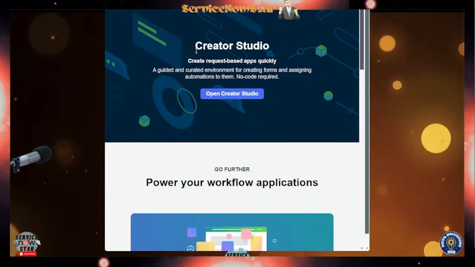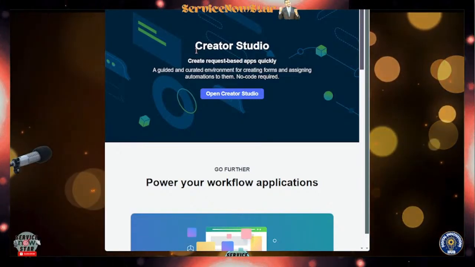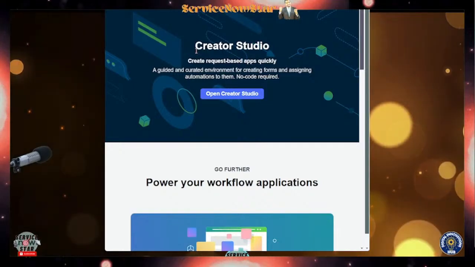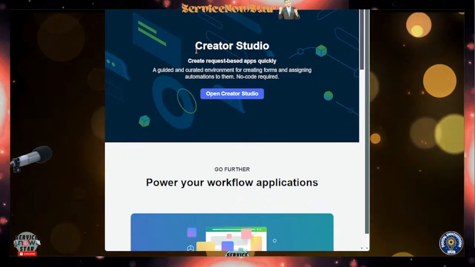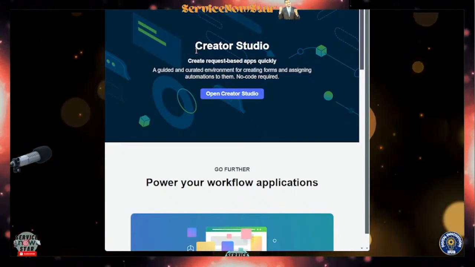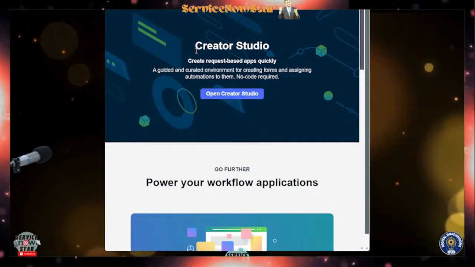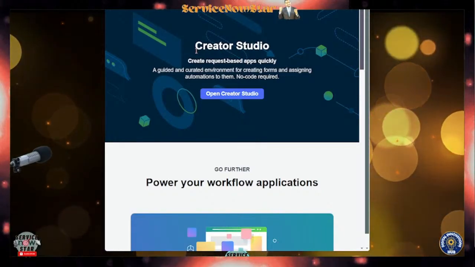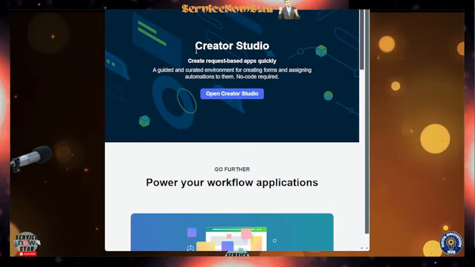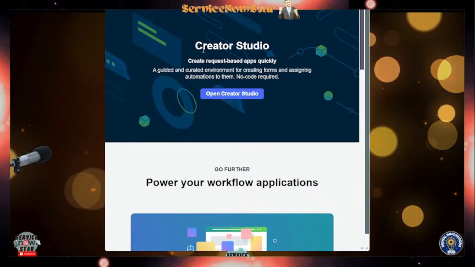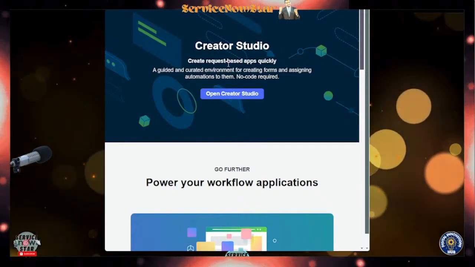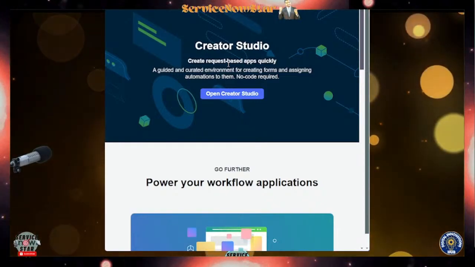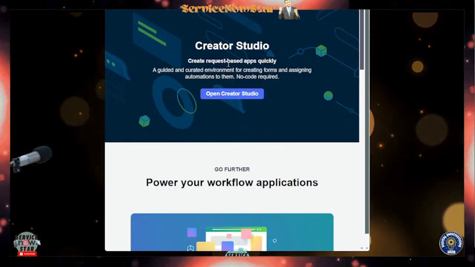With Creator Studio, ServiceNow offers a guided environment where you can create forms, assign automations, and also track different requests. It's all about empowering you to get things done faster without the learning curve of traditional coding. If you haven't yet tried Creator Studio, I highly encourage you to try it. You can create a custom app, especially request-based applications.